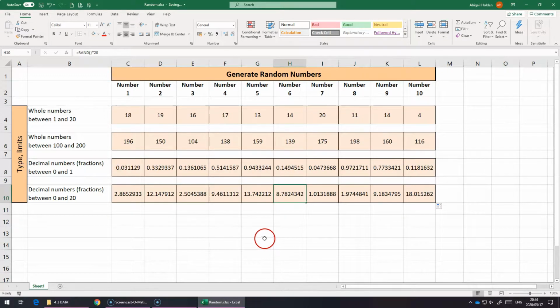And if we press F9, it will recalculate all of those. And that's random number generation in Excel.